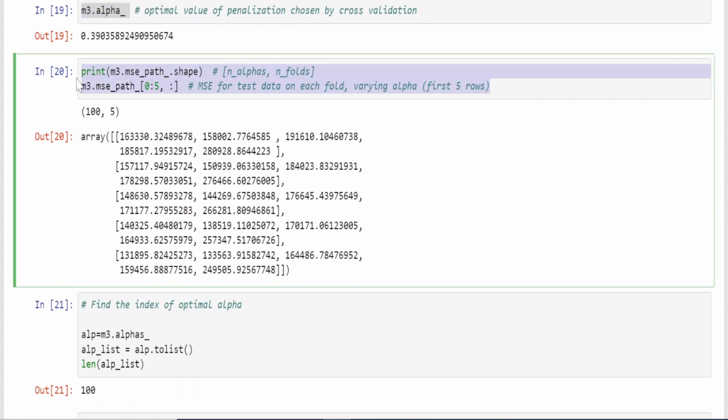In the next part of the code, we are trying to print the shape of mse_path_, which is an attribute of M3. And this line is retrieving and printing the mean squared error values from the mse_path_ attribute of M3 for the first 5 cross-validation folds and all alpha values.